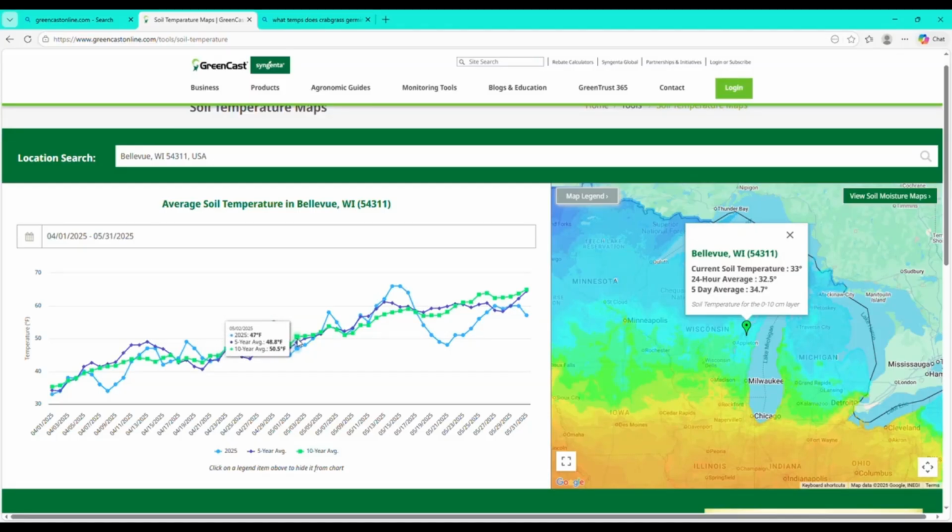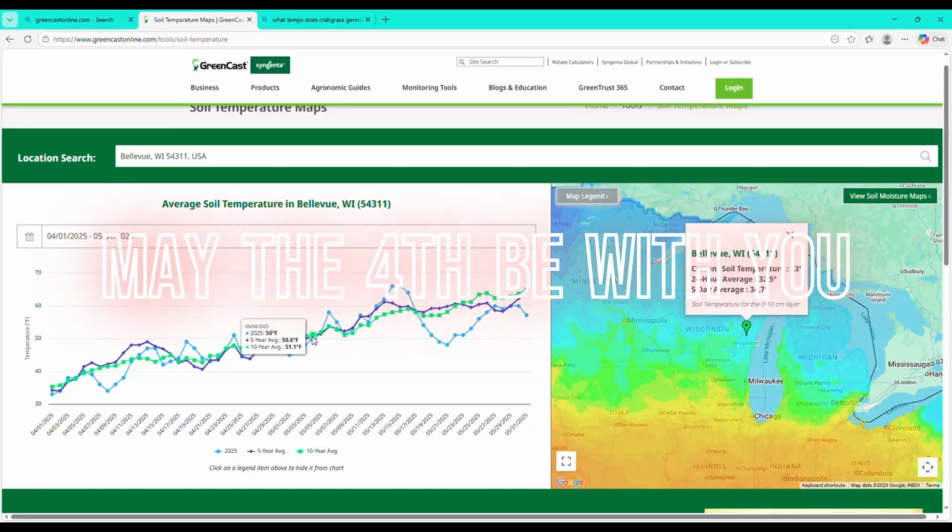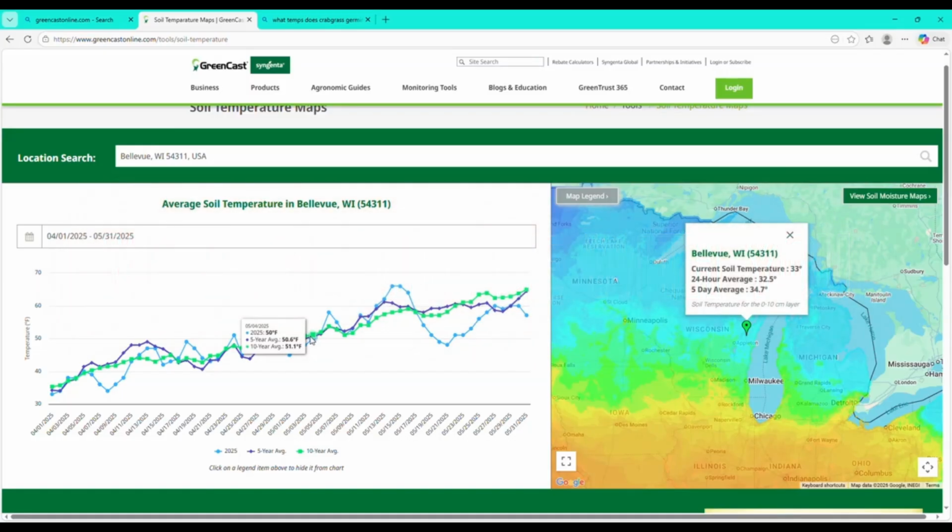But if I move over here, just a few days later, I can see the average is about 50 degrees on May 4th. Hey, check it out. May the 4th be with you. So roughly May 4th, if you're in this area of Wisconsin, is about when you're going to hit a 50-degree average. Now, again, we said they're going to germinate at about 5 days of 55.